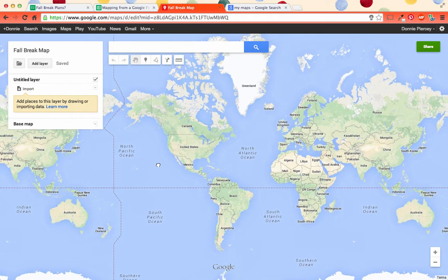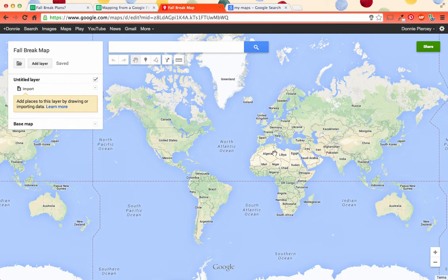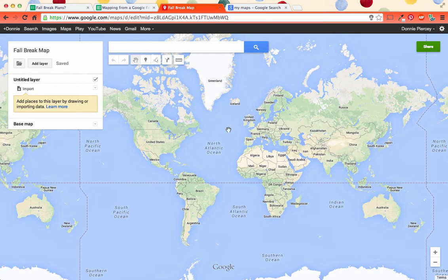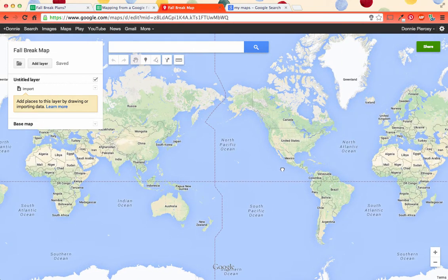Sometimes as teachers, we really wish that there was an easy way where we could take student data or student information and visually represent it on a map. And one of the quickest ways that I've found to do that is by having your students fill out a form and then taking the information from that form, importing it onto a map like this one right here.